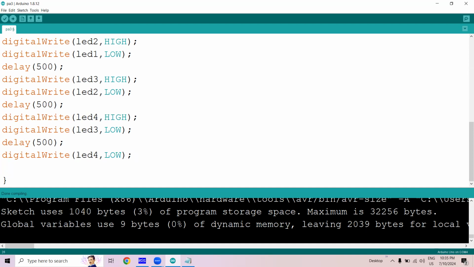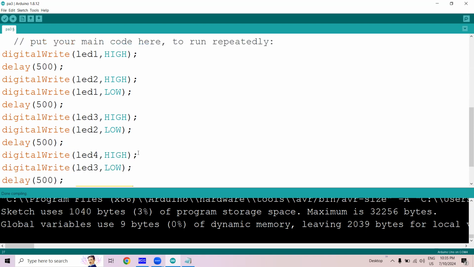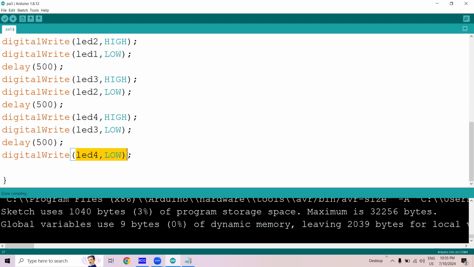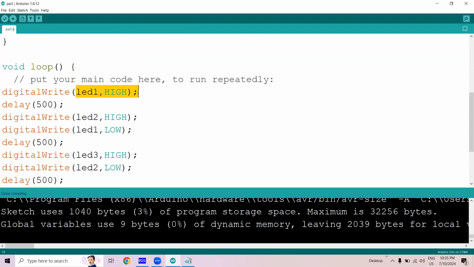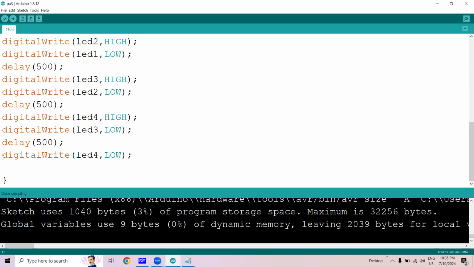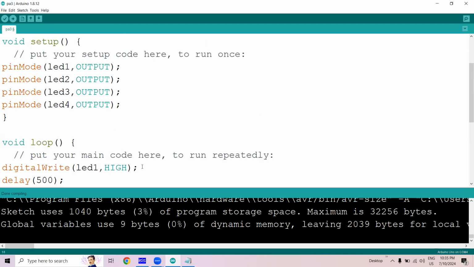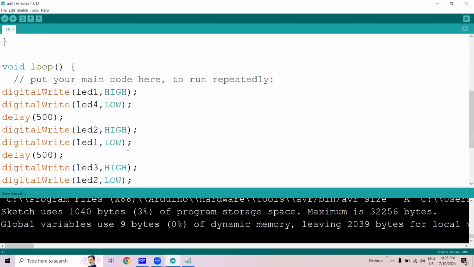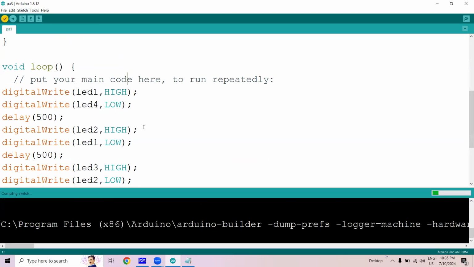And after this delay, we are saying turn off the LED 4 and then turn on the LED 1. So these two lines are happening at the same time because there is no delay between these two lines. So if you want to write this line here, that's okay. And even if you want to write this line just after this, that is also okay. When the loop is going to repeat, there is no delay between the fourth low and first high. So obviously they will work at the same time. So now let's run the code.